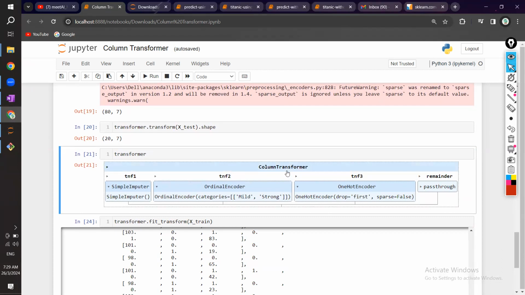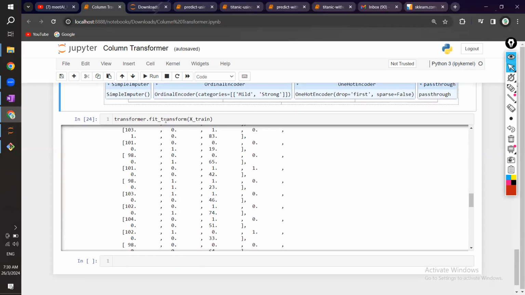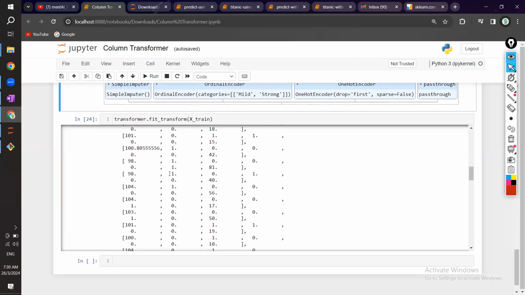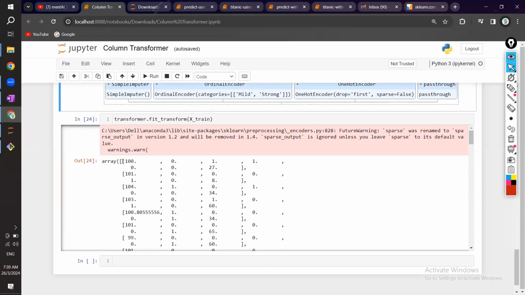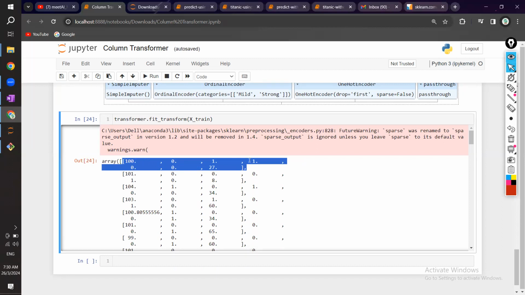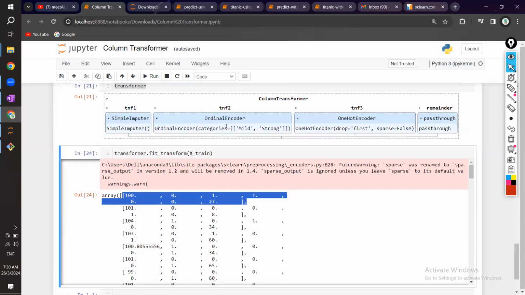At one single place itself, you can understand what all encodings you have done, because everything you have done is present in this transformer. And whatever is passthrough, it will pass through. Finally, when you do fit and transform, now these are the values. So if you see in this single row, you have all the related values of all the imputers, encoders, ordinal, etc.